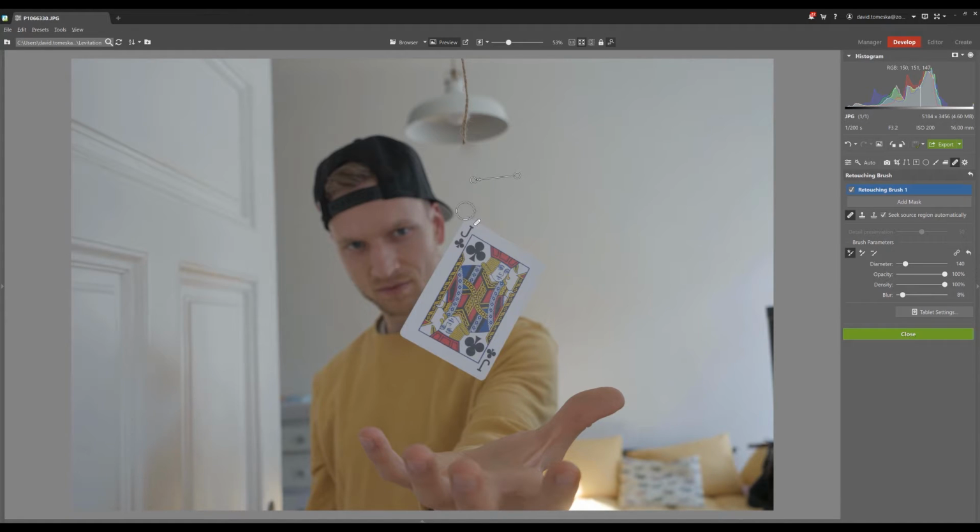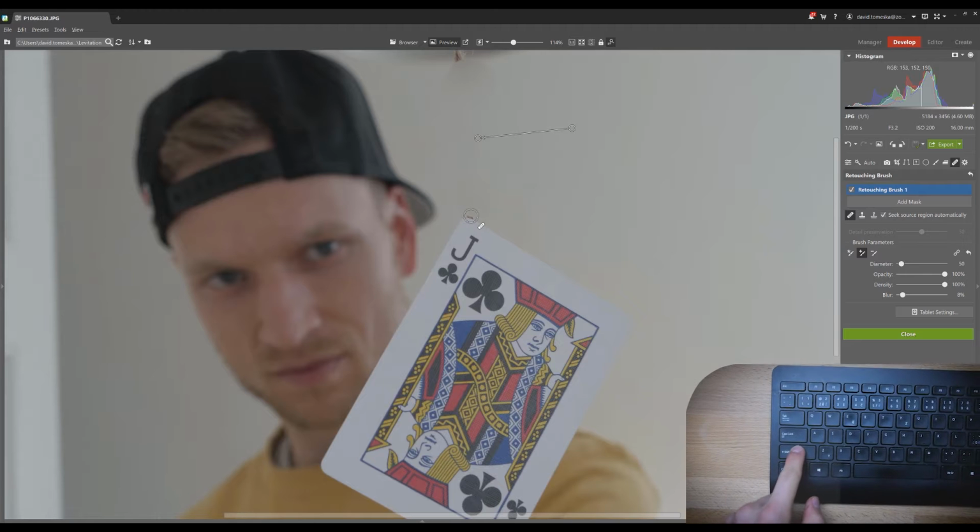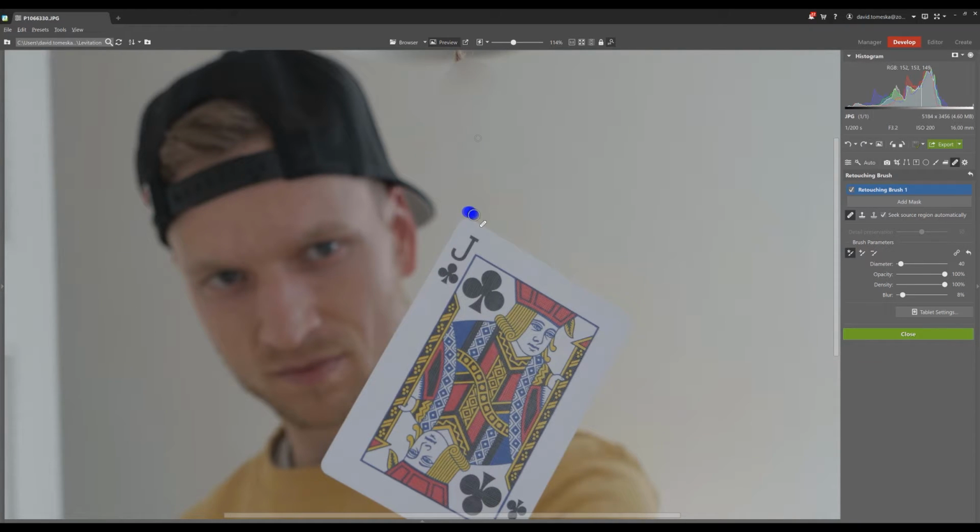Here's a little imperfection, but that's my mistake. So what I need to do is reduce the size of the brush by holding Shift and scrolling the mouse roller to remove it.